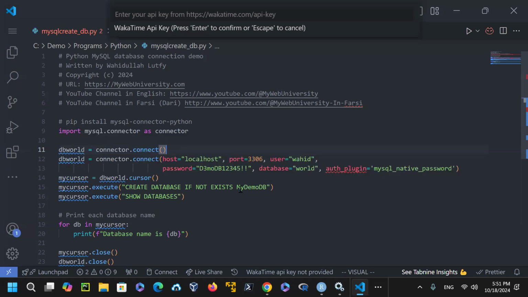You could say mycursor.execute, and then you put any SQL statement. In this case, I used create database if not exists, my demo DB. If it does exist, it doesn't do anything with it. That's the nice thing about this if statement. Earlier, I told you that it's a structured query language because a lot of them have a structure saying that, well, if it does exist, that condition will be false. If it doesn't exist, then maybe it will create it. That's what that if statement is all about.